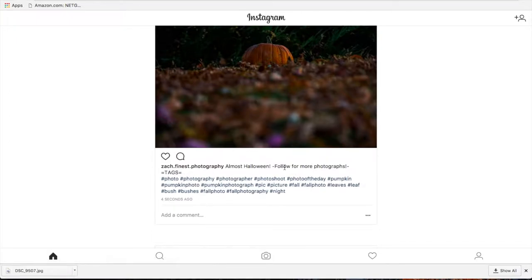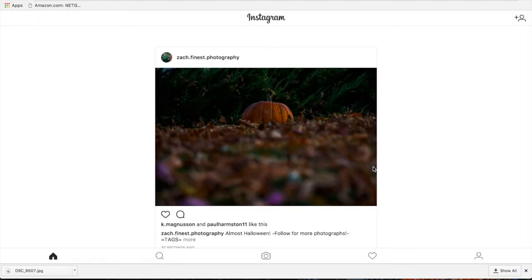Oh, that's a mess. Not what I wanted, but I guess I can edit it. But yeah, that's pretty much how you do it. You can post on your Mac. It's really simple. You can also do this on Windows.